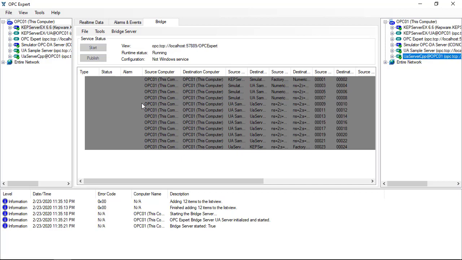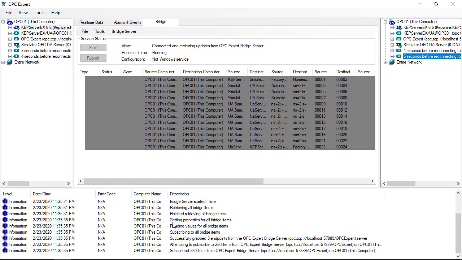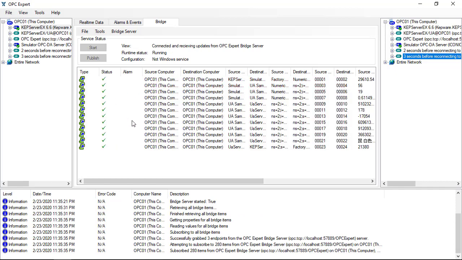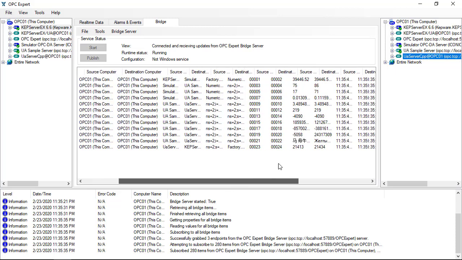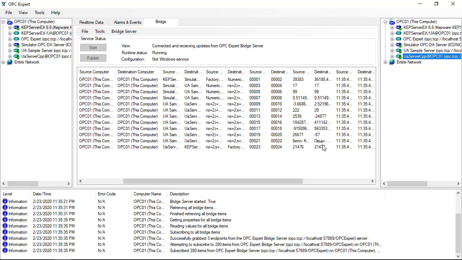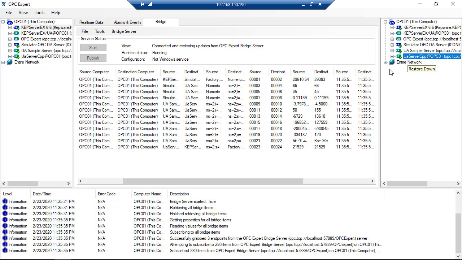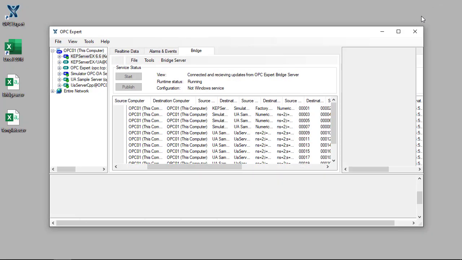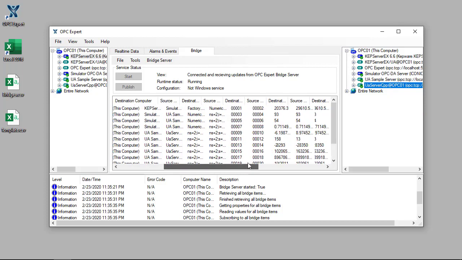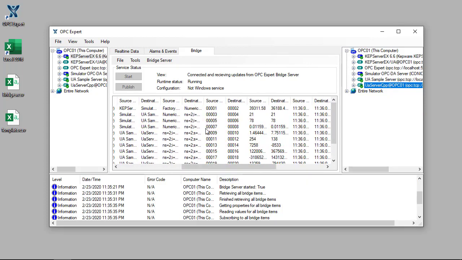So here we go. OPC Expert is going to start all of this stuff. There it is. It's connecting to the OPC UA servers, subscribing, and here we go. It's starting up. And once again, we can see the source, we can see the destination, everything is being updated. Now, one of the interesting things is that, so we'll restore this. Right now it's working. Everything is working well, you can see.